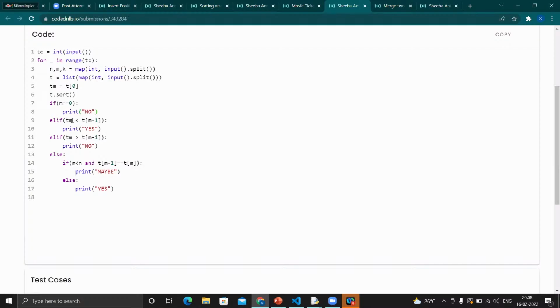The elif condition would be if my start time is less than the start time of the person who is standing in the mth position. So this will be M minus 1 because our starting index is 0. So from 0, if we are going to start like 0, 1, 2, 3, the mth position would be the M minus 1th position here. So in that case, if I'm going to be less, surely I'll get a ticket. So I have to print yes here. The next part is my time is greater than the time of whoever is standing in the mth position. So in that case, I'll obviously not get a ticket because there are already people who are waiting before me, and they will get the ticket before me, and the tickets will get over. So I have to print no.